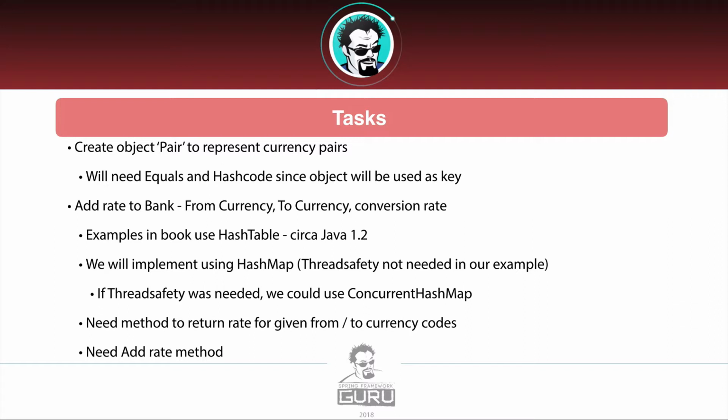Now, I want to point out that the examples in the book use Hashtable, and that's circa Java 1.2. So things have evolved quite a bit. I'm going to do the implementation using a HashMap. The biggest difference between the two is that Hashtable does have thread safety involved. If we needed that, we could use a ConcurrentHashMap. That's more preferred in more modern Java. But for what we're doing, we don't need to worry about that. So good old simple HashMap is going to be just fine for what we're doing.